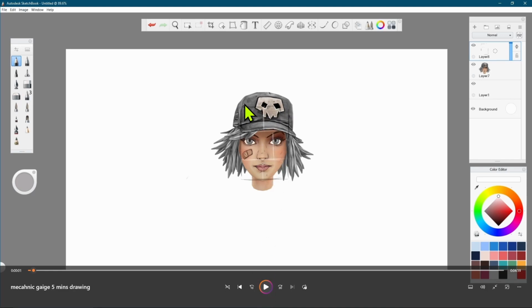Well, this is me just guesstimating since Gage has a hat on. I can't really know where the hairline is, so I kind of just guesstimate where the hairline is. It's probably more so like down here, but as long as it looks kind of okay, you can get away with guesstimating, right?